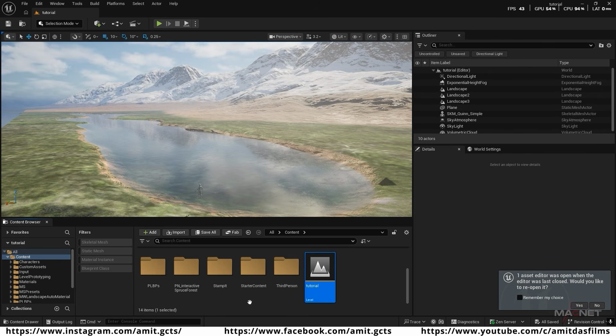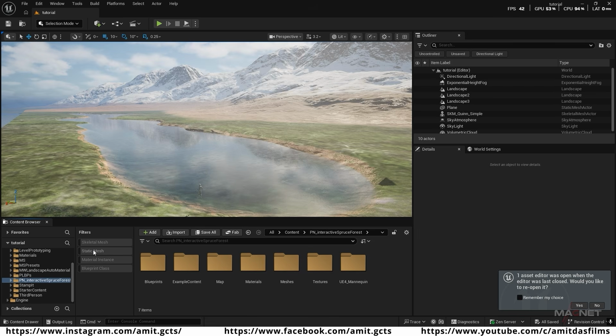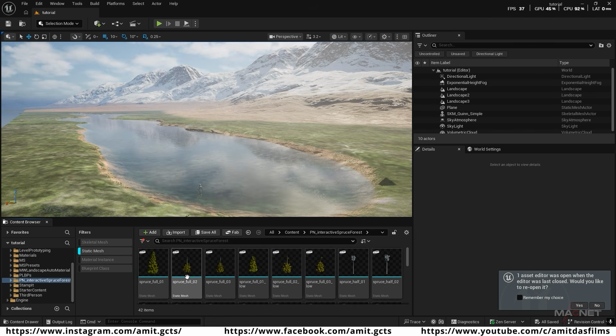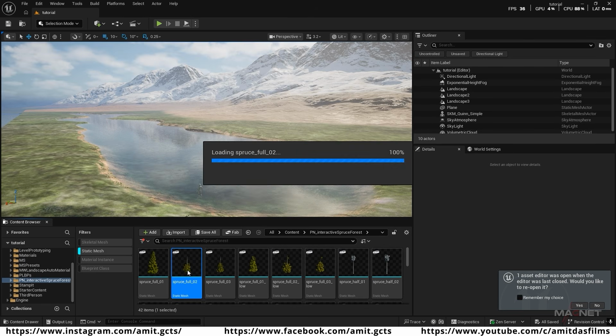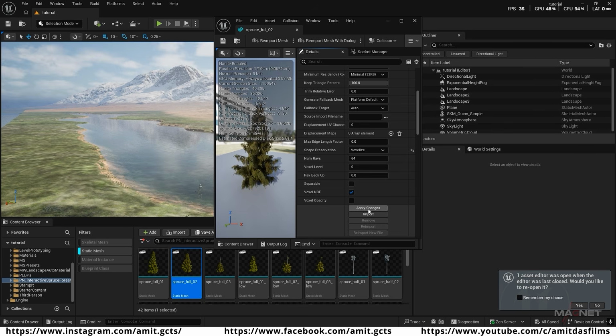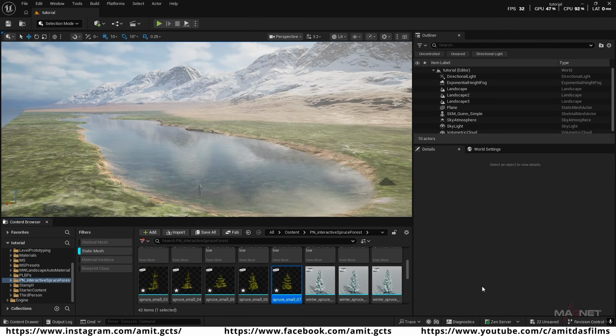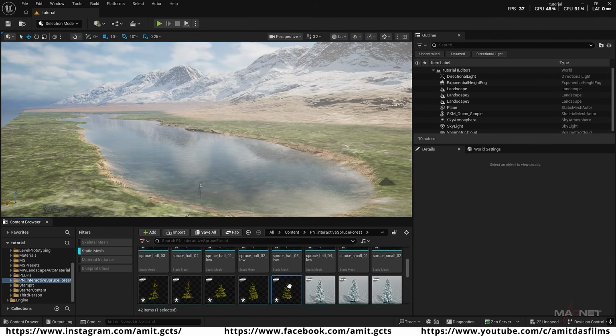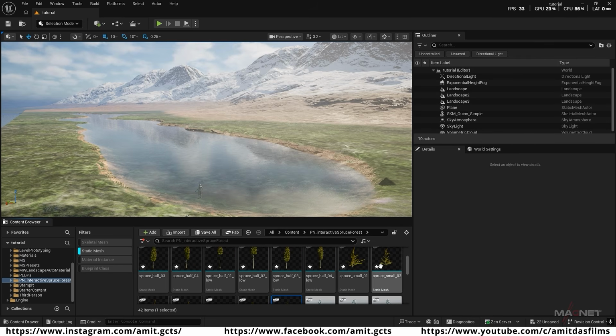And then we go to the tree folder. So this is the folder, just double click to open and enable the static mesh filter. Then again we open this tree, just double click to open, and we go down here and go to the shape preservation option, go to the drop down menu and enable the voxelize. Then click on this apply changes, and then we have to do the same process to all these trees here. So just close this one. Okay, so I have enabled voxel for all these trees as well as those small plants here.